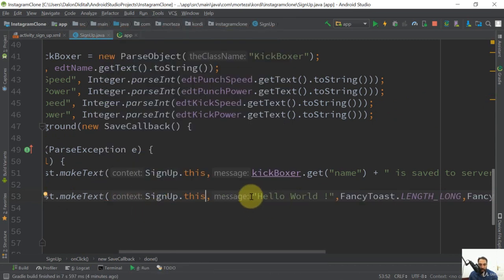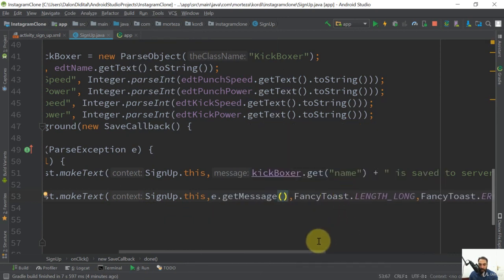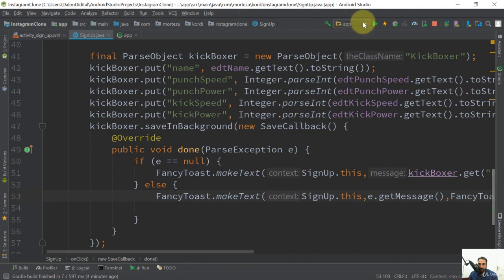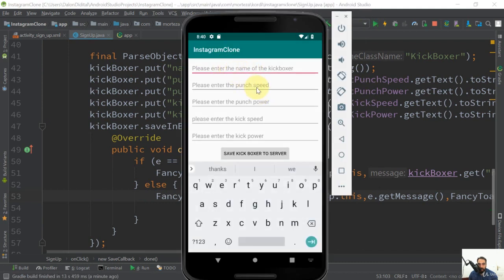The message is going to be e.getMessage, the error that we want to show to the user, and also the type is error. So let's go ahead and run our application. Now let's add a Kickboxer object.